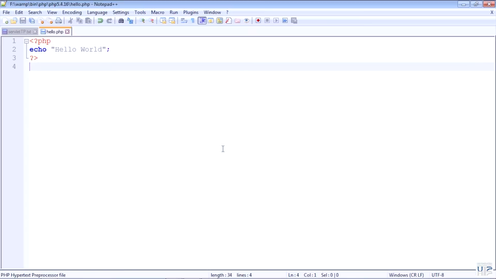PHP statements, or a block of one or more PHP statements, are put inside these two lines: less than question mark PHP marks the beginning of the PHP code, and question mark greater than marks the end of the PHP code. In between these two, I am just writing a single statement, echo hello world.